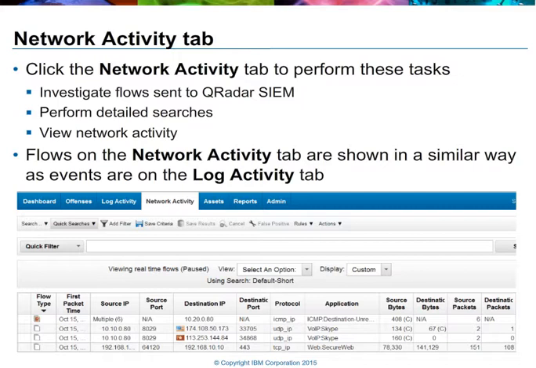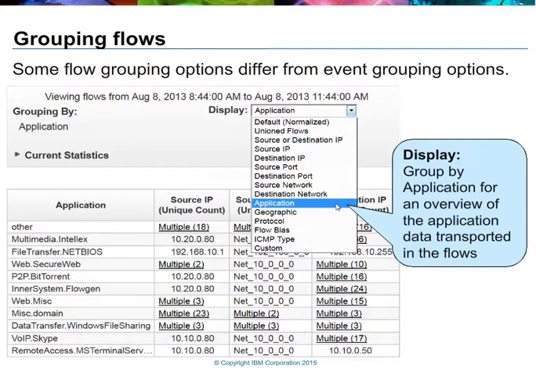Hoverovers and right clicks all work in the same way. The application column shows QRadar's best attempt to identify the actual application being used in the conversation or flow that has been observed. The source bytes and destination bytes show you the total number of bytes exchanged. You'll see for some of these flows that there's a letter C in parentheses within the bytes column. This is an indication that for this particular flow record, we actually have captured payload. Although the interface is similar to the event viewer in the Log Activity tab, there are some key differences.